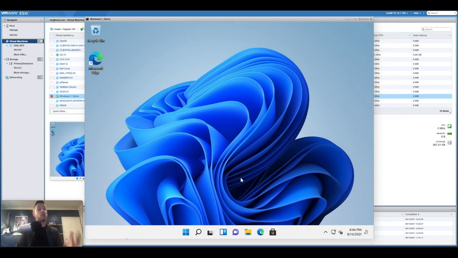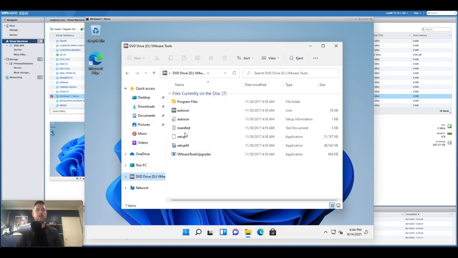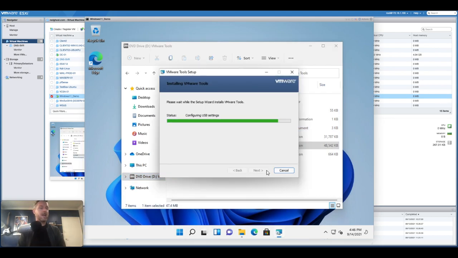So click on that. The prompt may pop up automatically. If it doesn't, go into the Windows Explorer and under your DVD drive, there is the installation. Okay, so we're just going to go and follow that install. And then your VMware Tools is done and installed and ready to go.